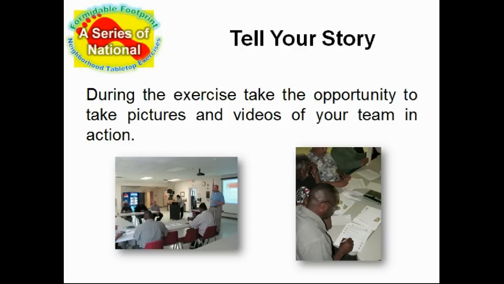Now, during the exercise, we really want you to capture your story and share information with us. If you have the local newspaper or television station there, please let us know. Send us those articles. We'll add them to the articles on the Formidable Footprint website. Also, take photos of your team participating in the exercise, or take videos. We'll host those images and videos on the Formidable Footprint exercise website, so everyone has access to see what your team is doing.